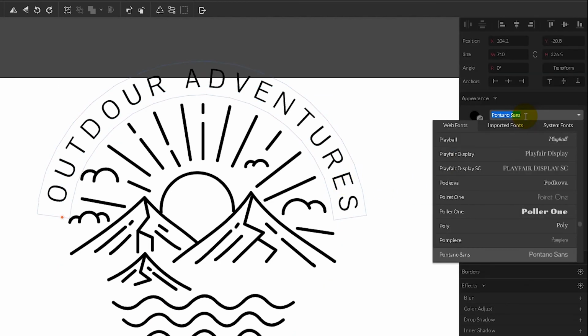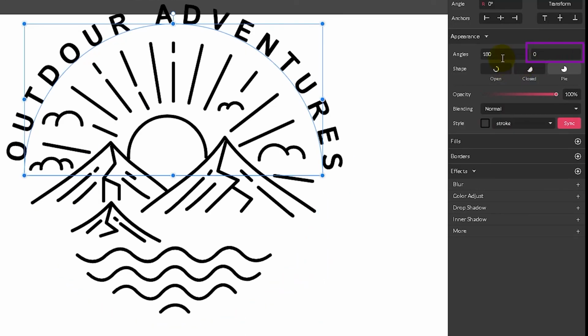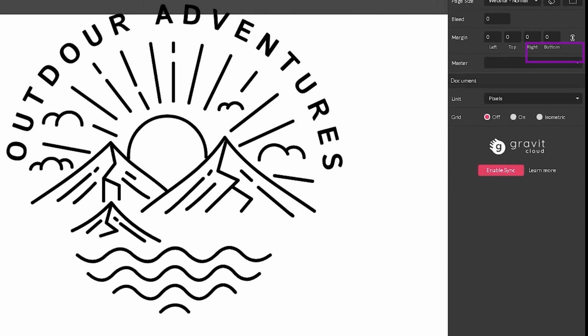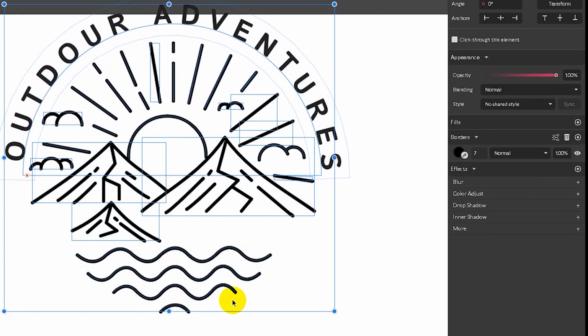And finally guys, you can hide the circle by deleting the border first, and then I want to go to the angle and set the second angle value to 0 to slice the circle by half, because I need only one half of the circle for this design.